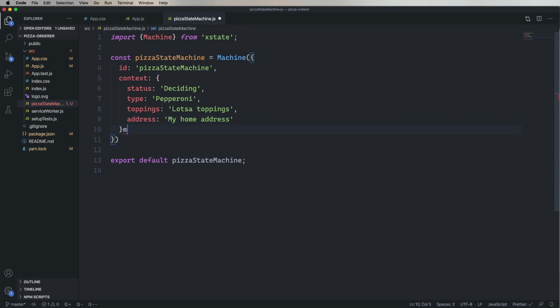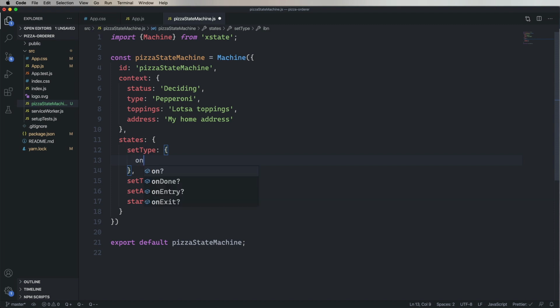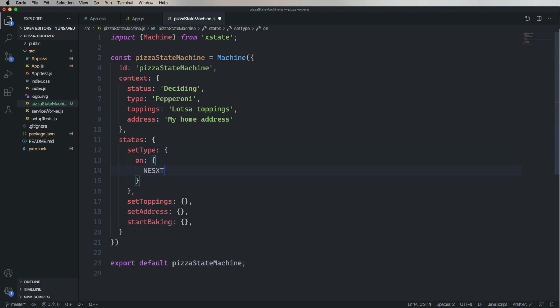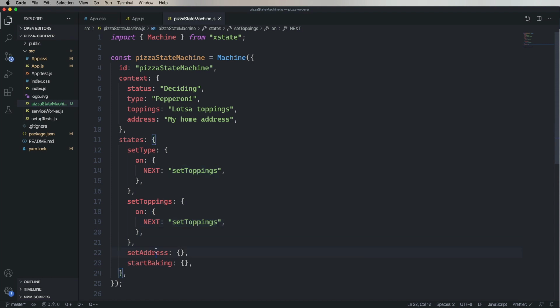And now we're going to define the different states. So this is going to have 4 states. We're going to have setType, setToppings, setAddress, and then finally startBaking. And now we're going to define how the steps interrelate to each other. So in this case, I'm going to say when you're in the setType state, then the next state is setToppings. And then in the setToppings state, the next state is the setAddress state.